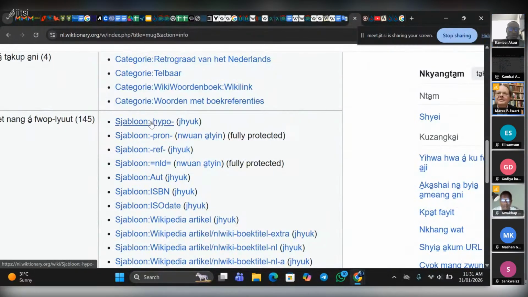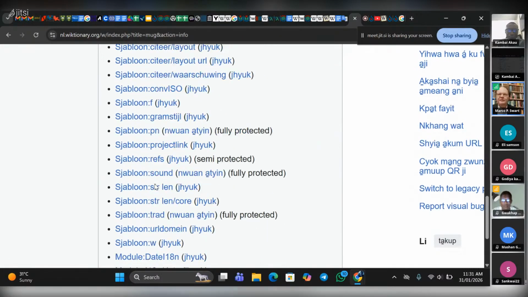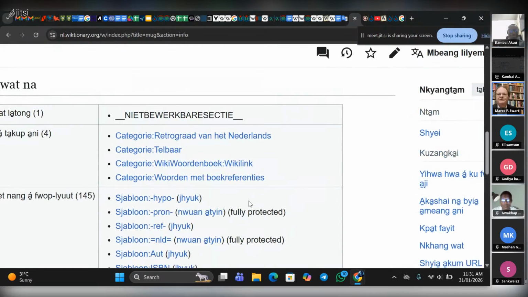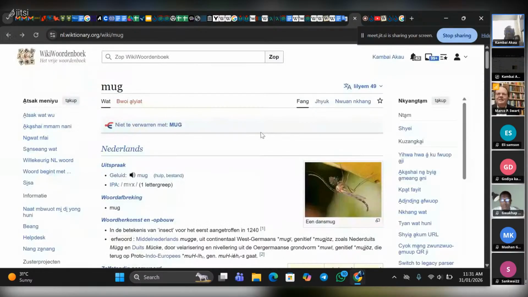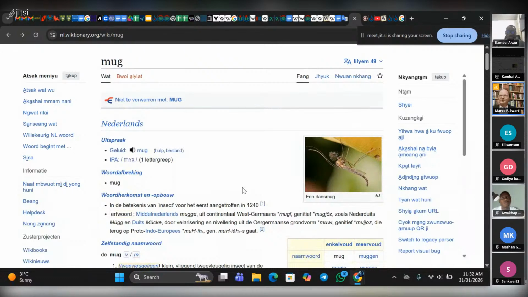You see here a list of all the templates we use. There are 145 different templates used on this page. So that's the reason why I say let's not go there now. Even a simple page can contain a lot of templates. Well, that's enough, a short run through a Wikiwordable page. Okay.